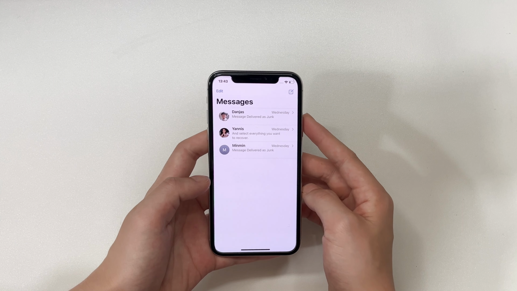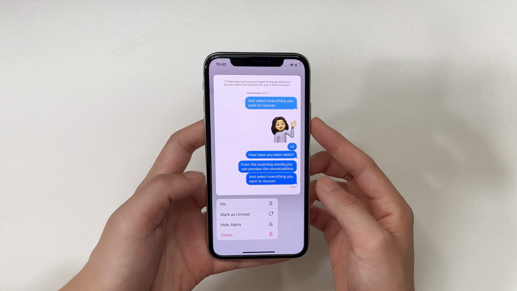And today, we're going to show you a few helpful ways to recover deleted messages on iPhone, whether you have a backup or not. Alright, let's dive in.